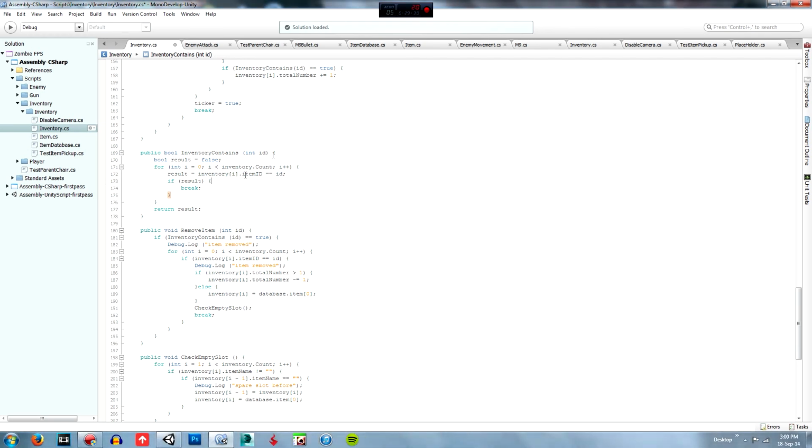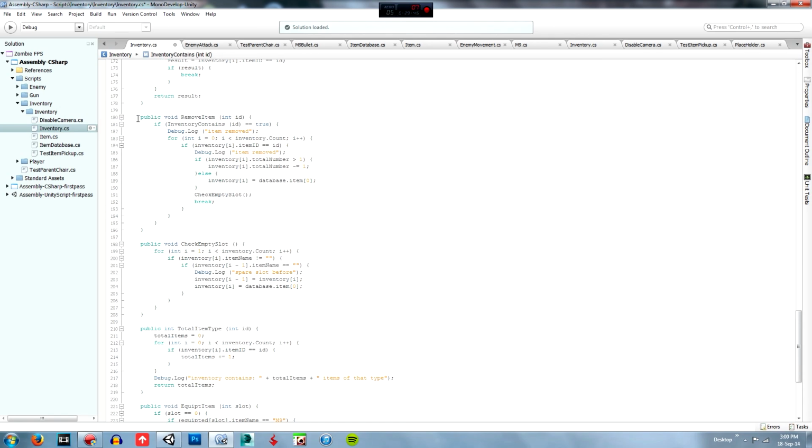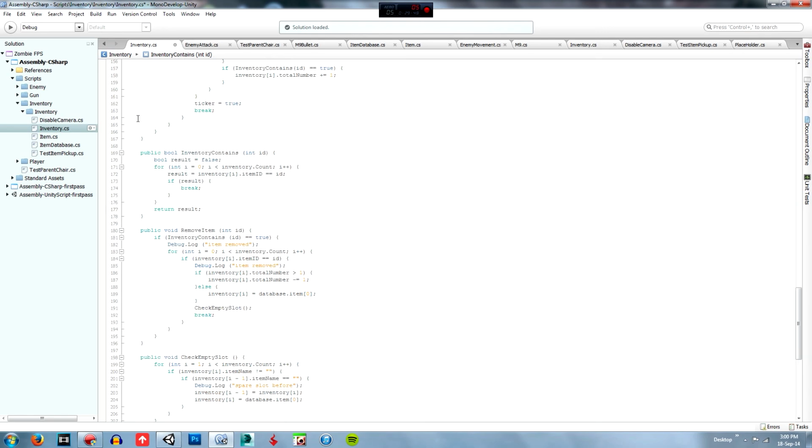So if we give it ID 2, if the ID of the item is equal to 2, it's going to say true, result is equal to true. If result is equal to true, then we're going to break it, else it's just going to keep looping through, and then it's just going to return the result. That is all the same, I think.